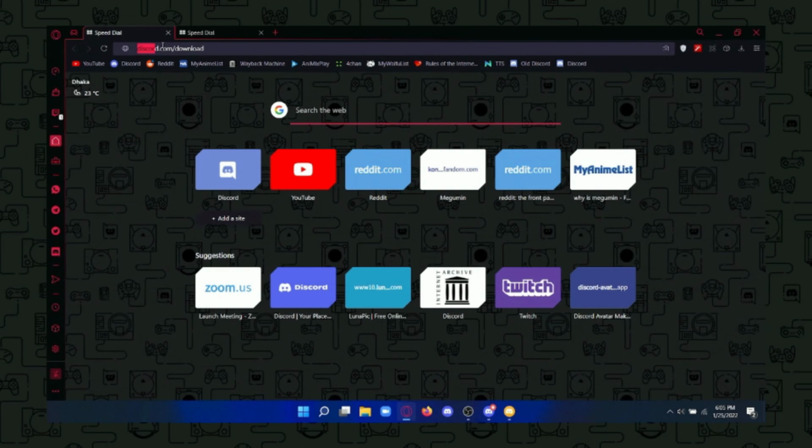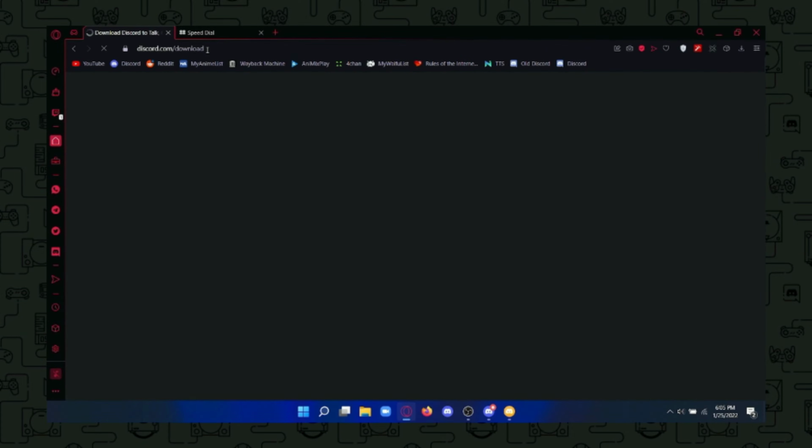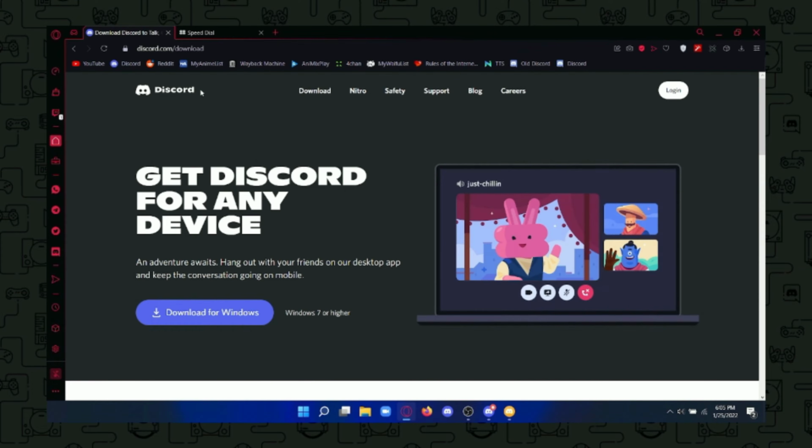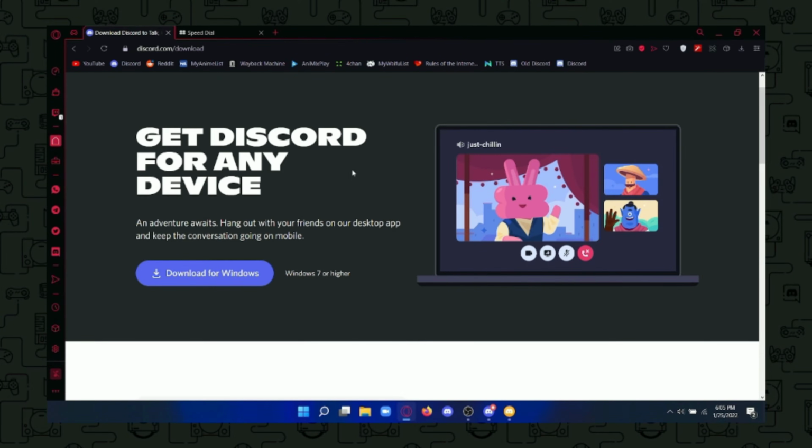You can download it from discordapp.com/download. Scroll down to the bottom and you'll see it. I've left the link to download it in the description.